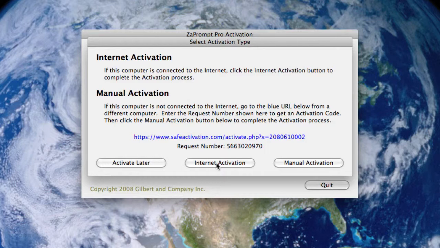and a little dialog window will pop up. It'll ask you for your name and address and all that kind of stuff, along with the serial number that you received when you purchased the software. You select OK, and then it just automatically activates. The manual activation is intended for somebody who does not have an internet connection.